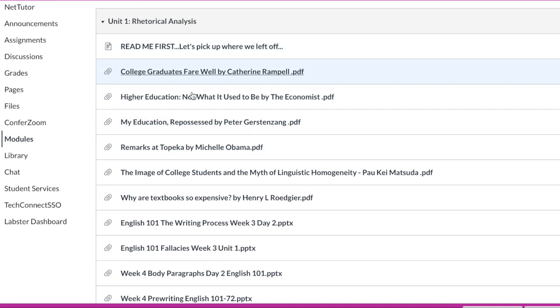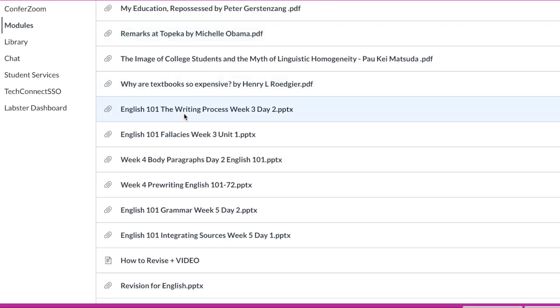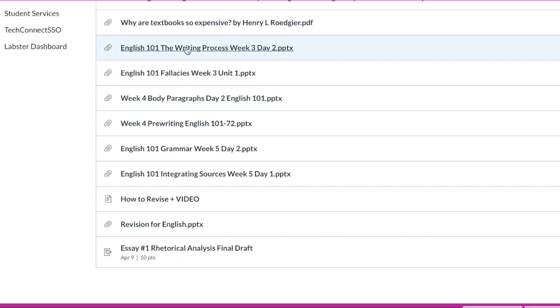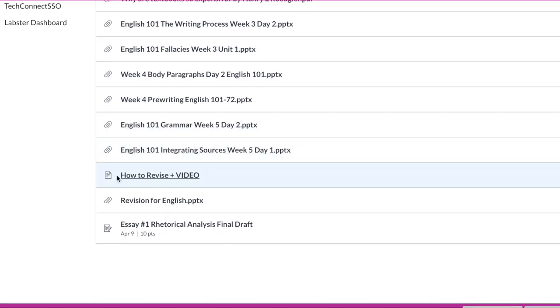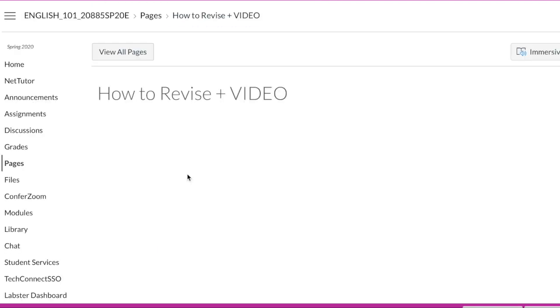Read Me First. Take a look at the articles if you need them again. Take a look at the PowerPoints if you need any updates and any information that you might have missed in class. Take a look at this page. If you see the word page pop up right here, that tells you that it's a page. This has no information in it as of yet. It will have information by the time this video is posted.